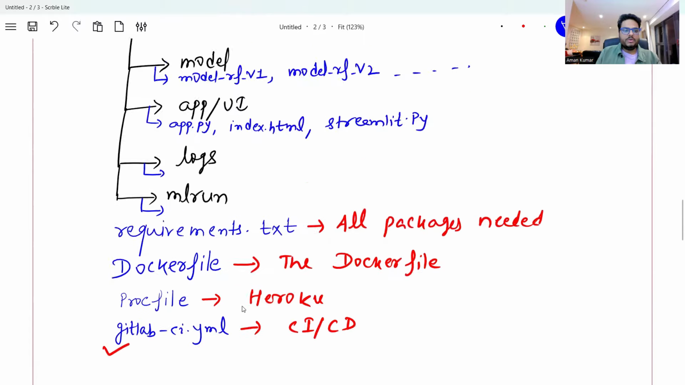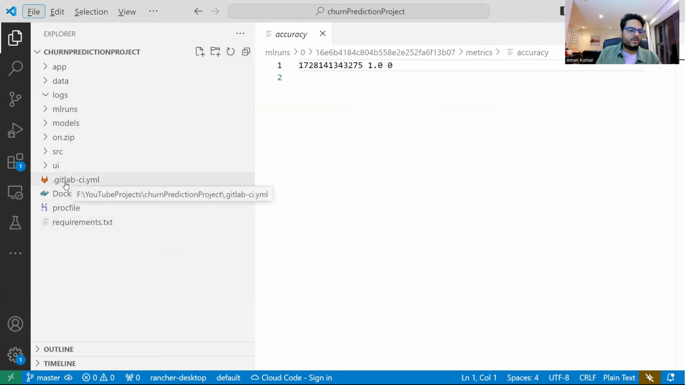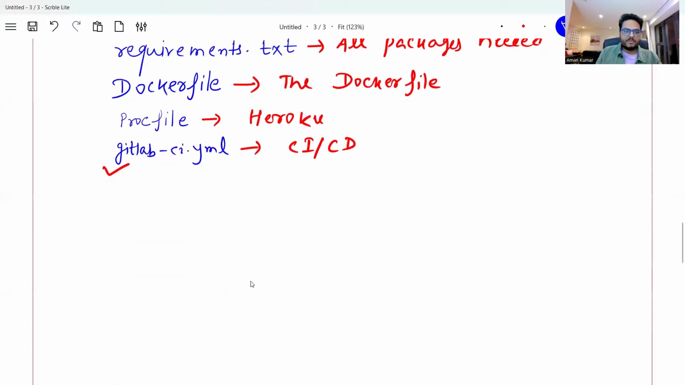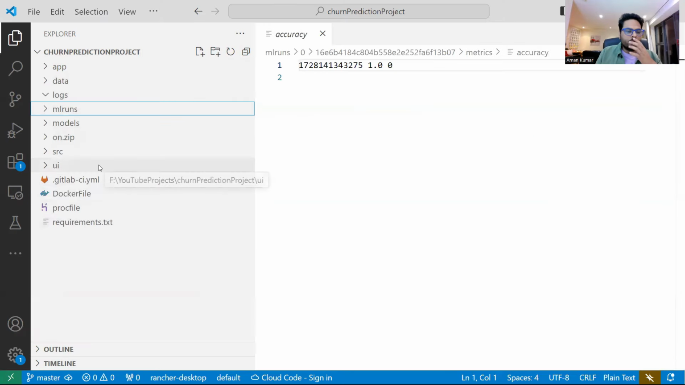I have arranged the code like this. And as I told you, you can have requirements.txt, which is here for me, Procfile, which is here for me, Dockerfile, which is here for me, and gitlab-ci.yml, which is here for me. Fine. This is the structure that I just explained. So you will see, if you open any good projects on GitHub, this is the structure you will be seeing.